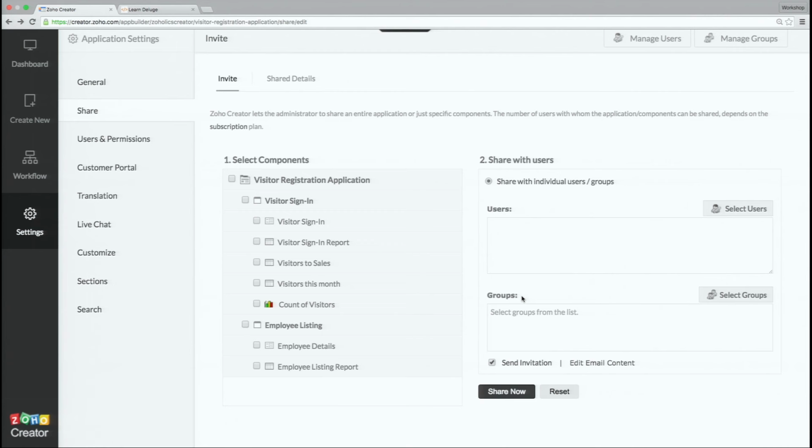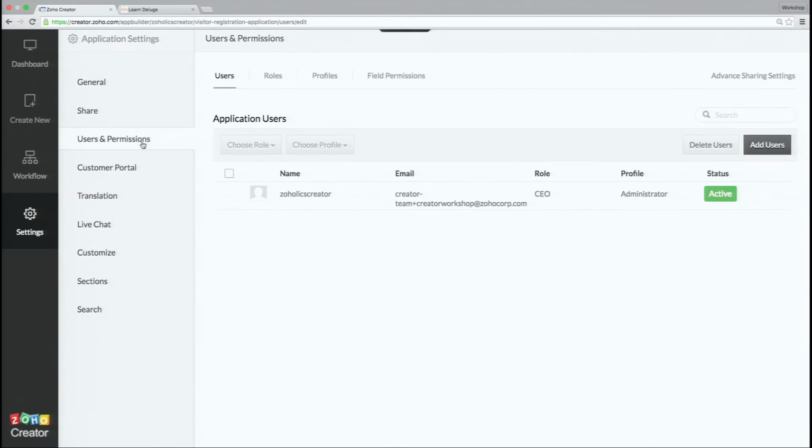Apart from this basic sharing, we have some advanced sharing concepts, where I guess most of you would have gone through users and permissions. This is the advanced sharing that is explained in the other track, the developers track, where you can set up roles and create profiles. Roles are something like a hierarchy where you set up a hierarchy for your company and you assign permissions to different users.